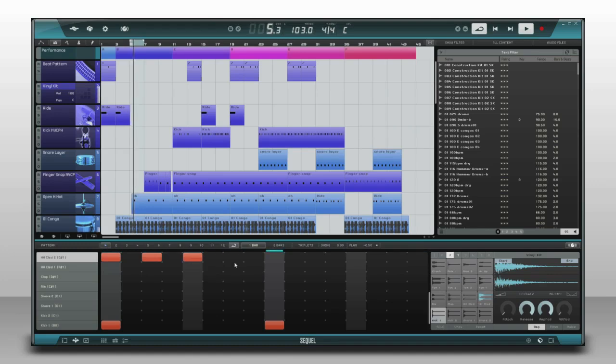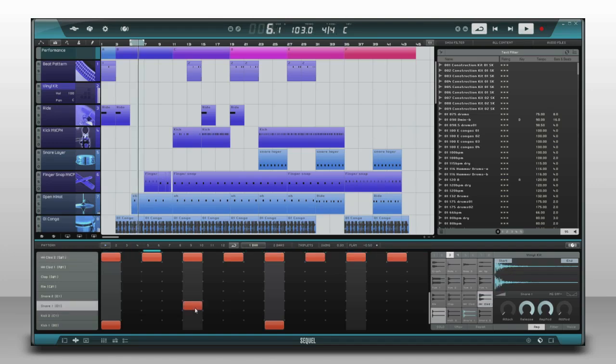Now I'll add some hi-hat and snare. The higher up on the grid you click, the louder that hit will be. You can tell by the colors. Building up a beat from scratch can be a lot of fun, but it takes some practice.